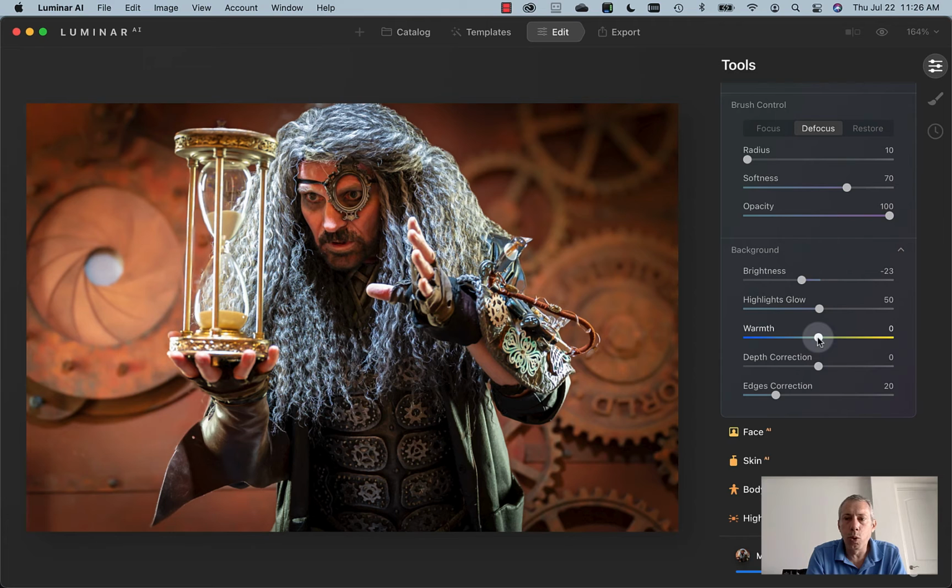We can change the warmth of the background, so let's make the background a little bit warmer, or we could make it colder by adding blue. And you see how those changes take effect. So let's warm it up a little bit. I like those warm tones. Maybe that's a little too much.